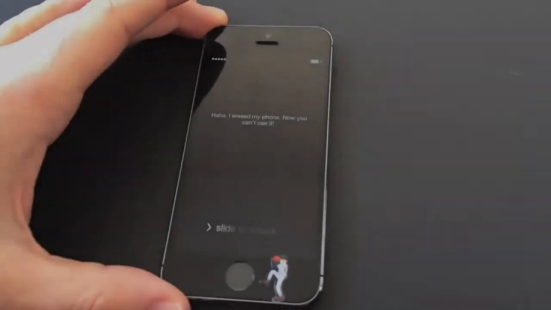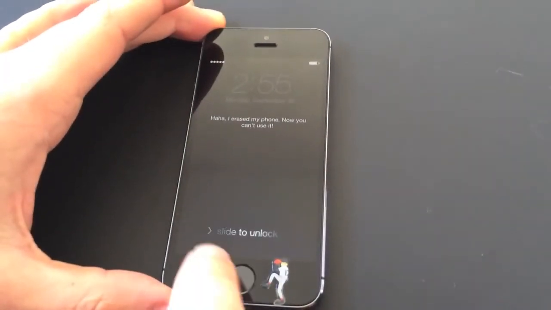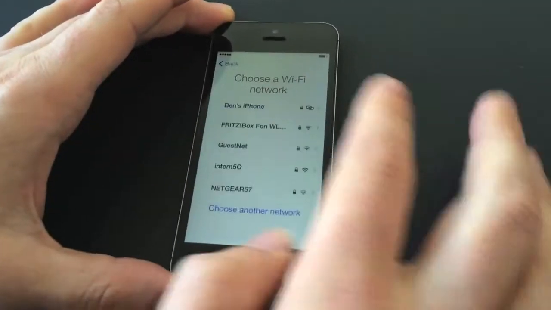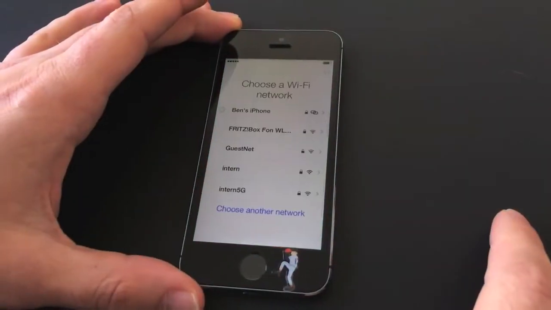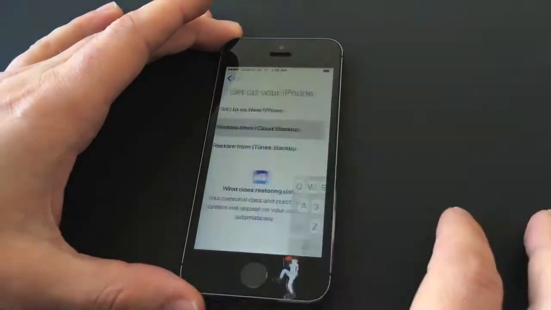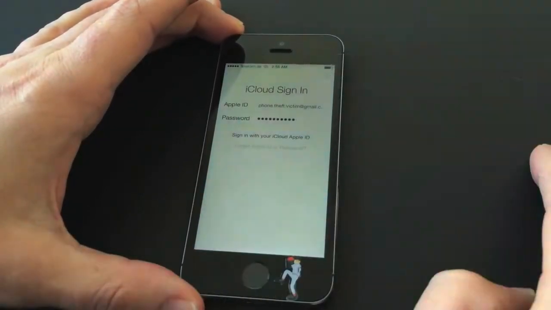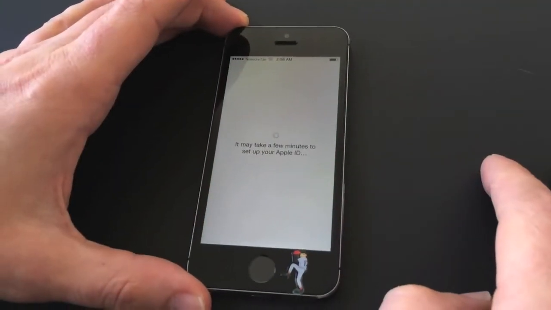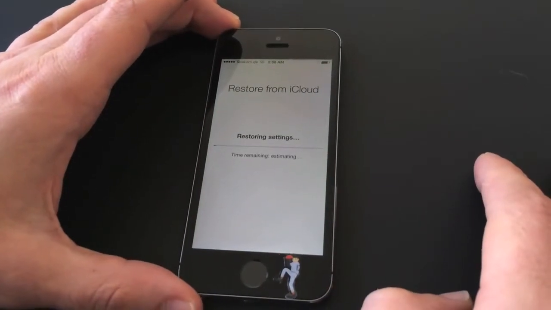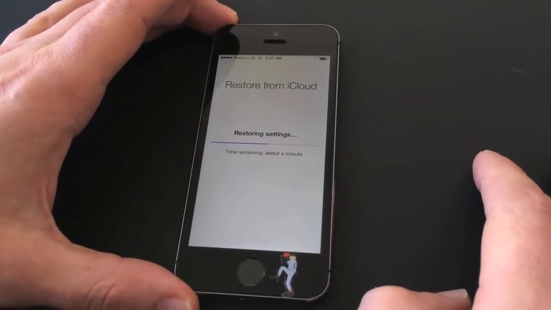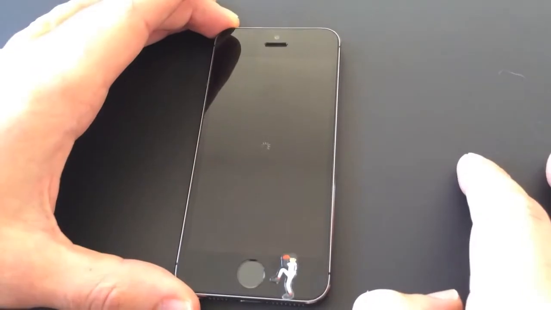On the freshly erased iPhone, the thief sees the snide message from the victim and decides to restore the device from his newly hijacked iCloud account so that he can milk the victim's iPhone for all it's worth. After entering the password he himself chose and agreeing to Apple's terms and conditions, the thief is able to choose which of the victim's backups to restore from.